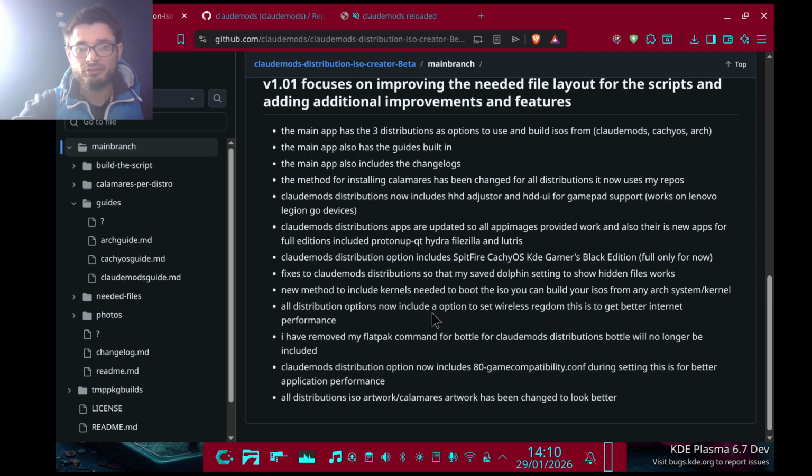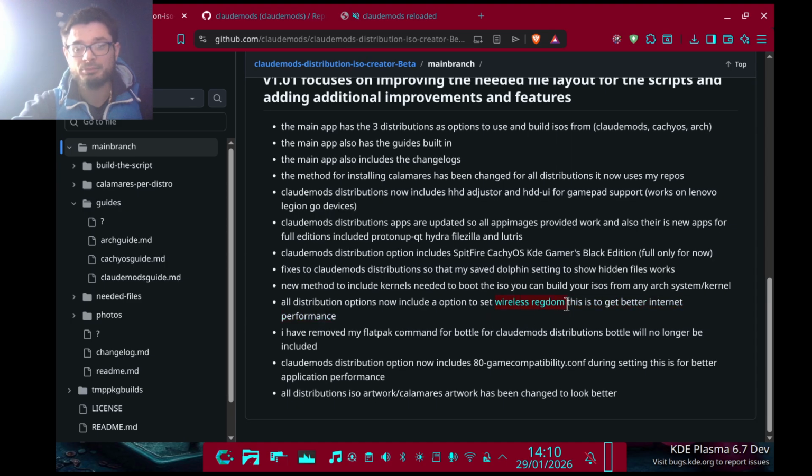All distributions include this wireless regdom, which is basically for getting better internet depending on your region, your Wi-Fi card or dongle. Like I said, I've removed Flatpaks, so Bottles is not included anymore within my distributions. I just find that Bottles as a Flatpak is like 2 GB if not more, and it's quite wholesome.